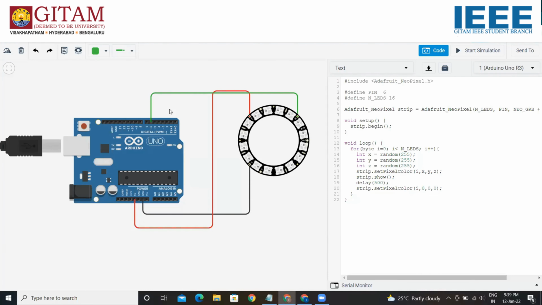So this here is another circuit I have done. I'm using a NeoPixel ring here. Just like a NeoPixel strip, it has 3 pins: the ground pin, the power pin, and the data input pin. I have connected the data input pin to pin number 6 of Arduino Uno.